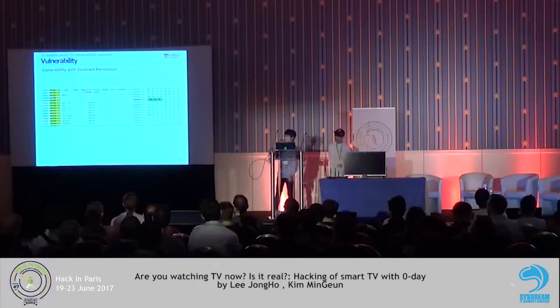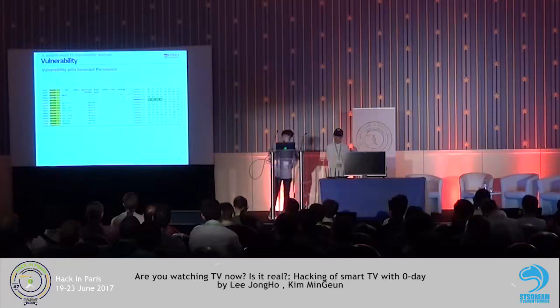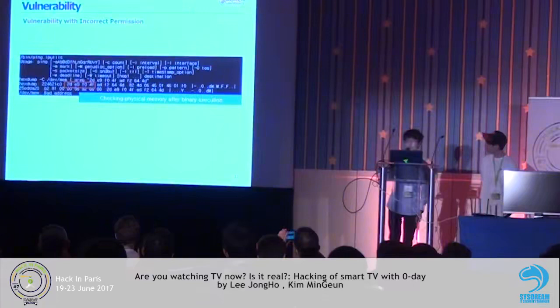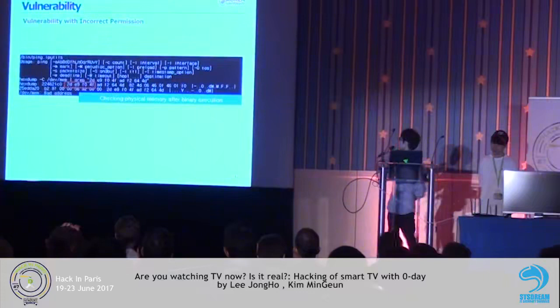We selected ping.ipUtils as a target binary because it has a setuid attribute. First, we extracted a piece of code from the main function of the target binary with IDA. And then we executed the target binary. After executing it, we checked whether the piece of code exists in /dev/mem or not. And it existed in physical memory, /dev/mem.